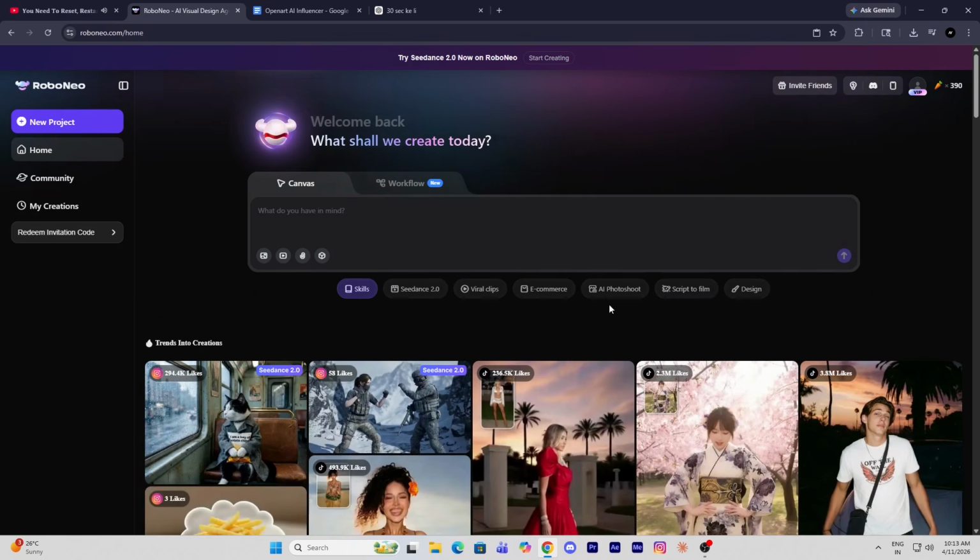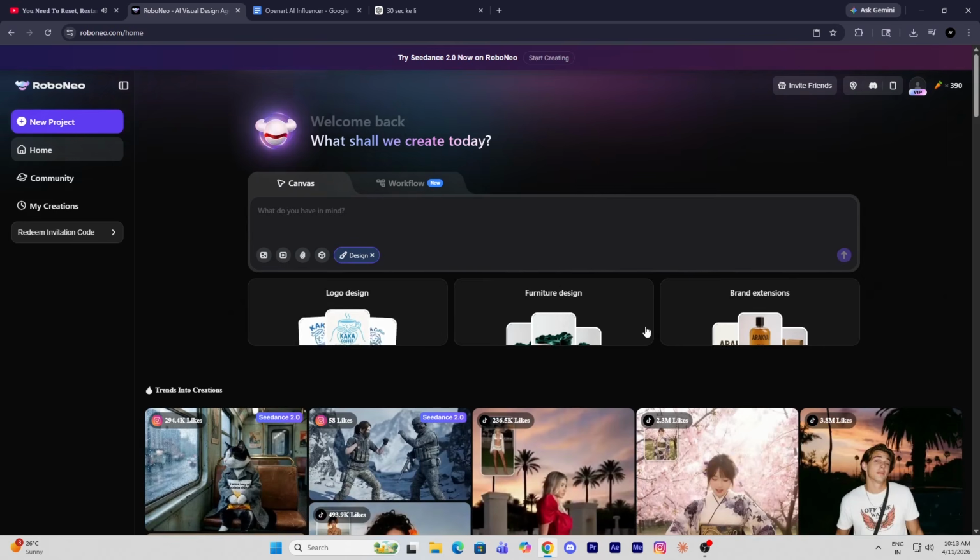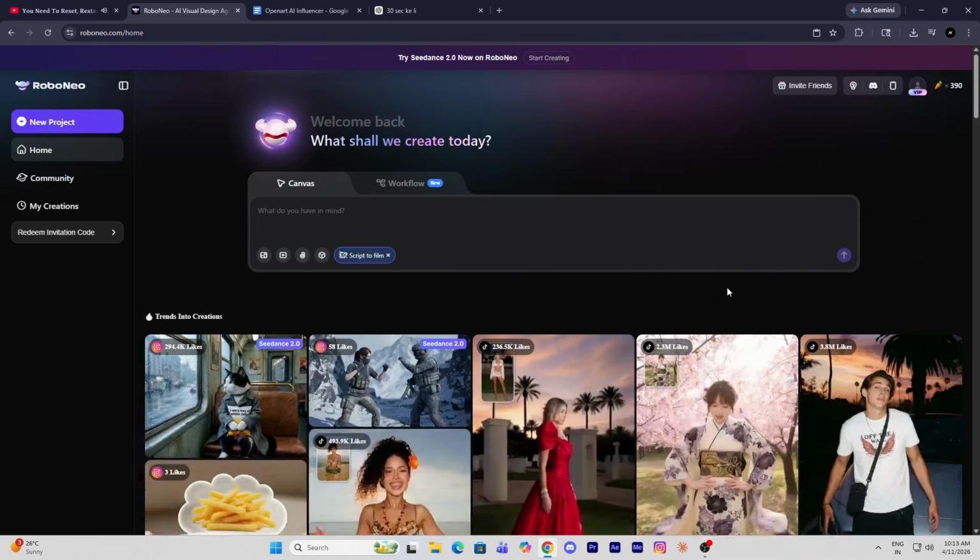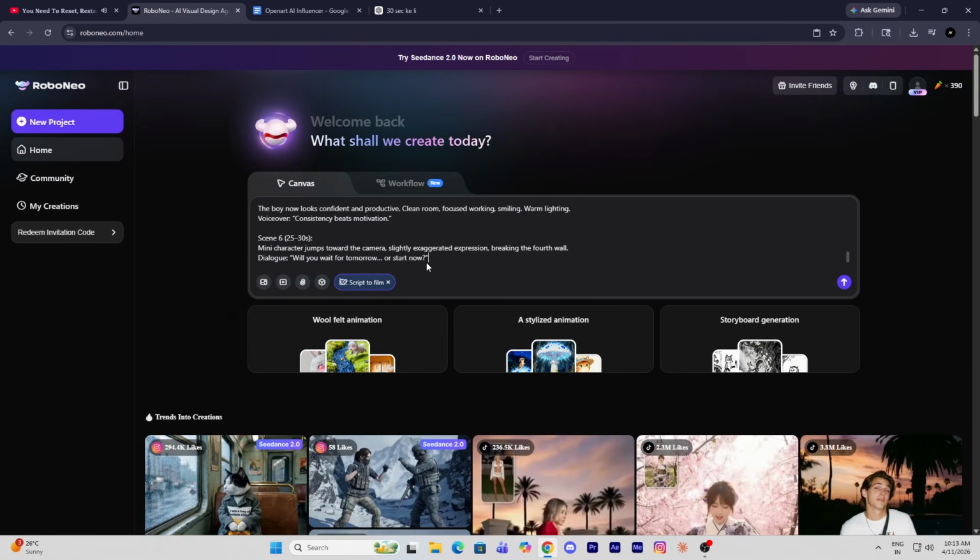And guys, if you want to generate ads, you can simply use the design option. That means you can create not just videos, but full ad creatives, posters, and social media content in one place. But for now, since we want to create a cartoon video, we won't select any of these. We'll simply choose script to film. Now, we'll paste our script and hit enter.